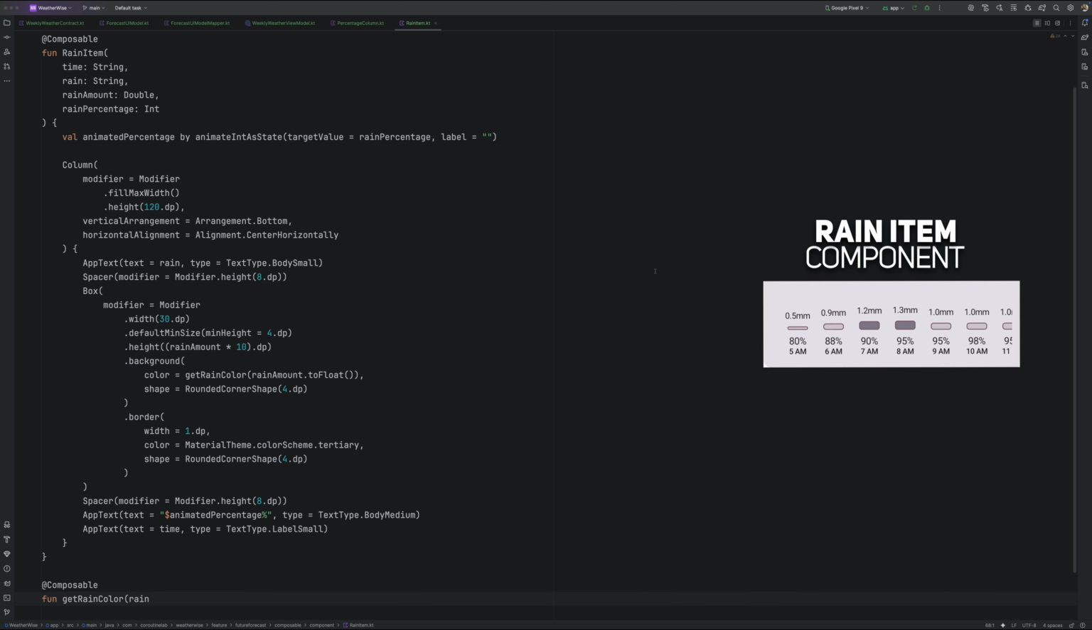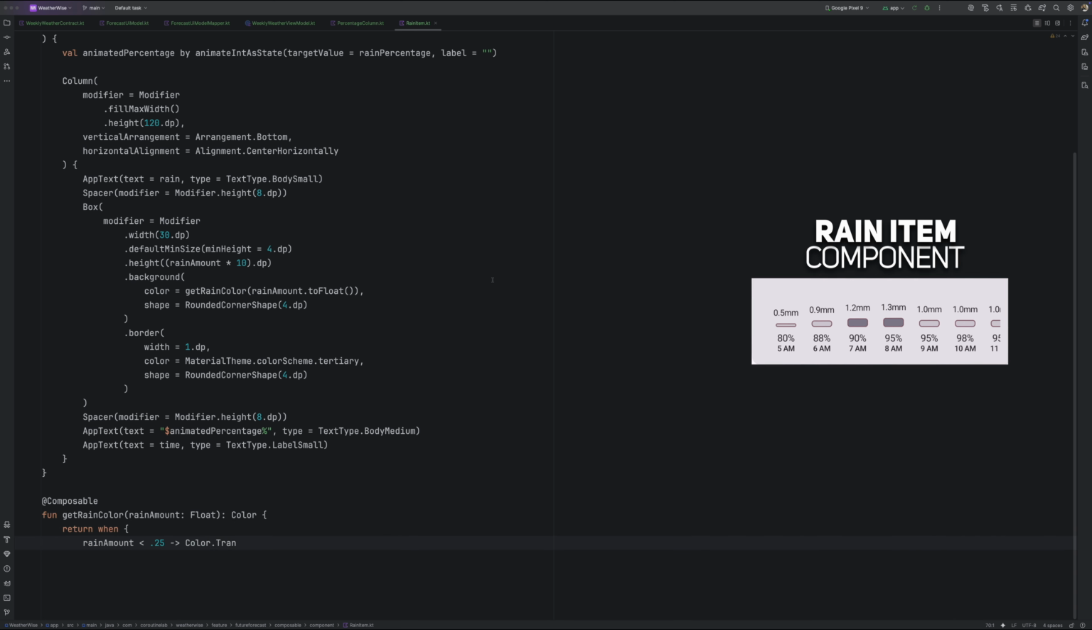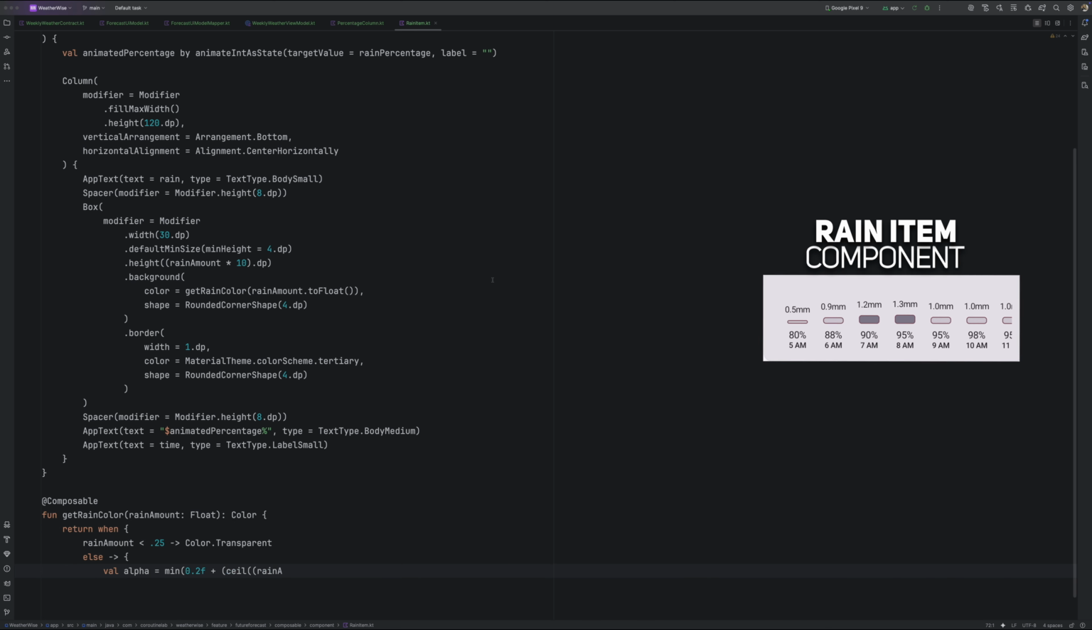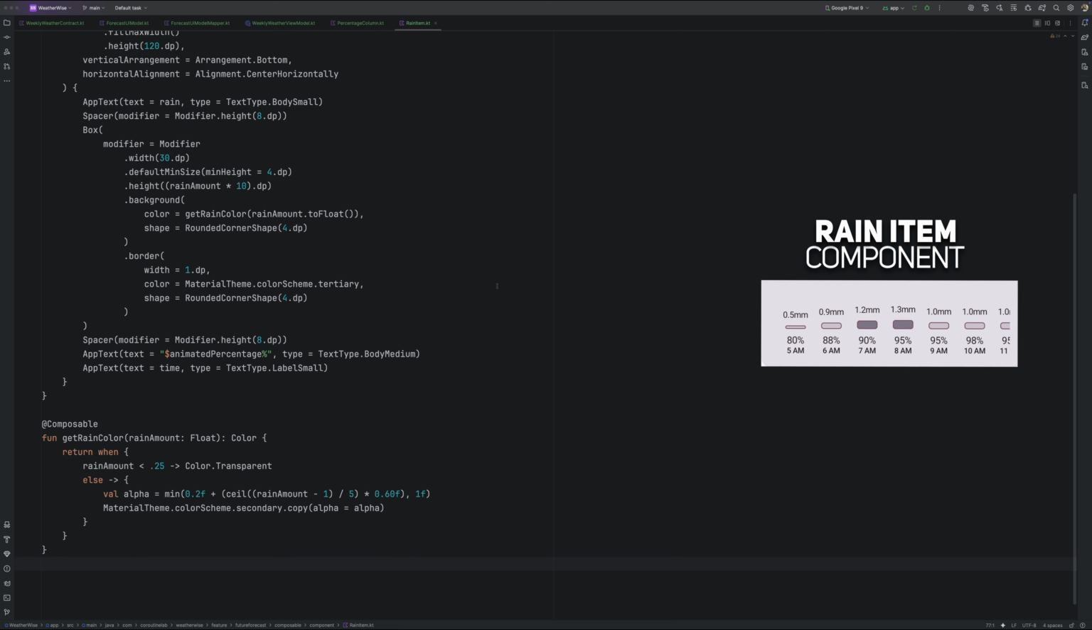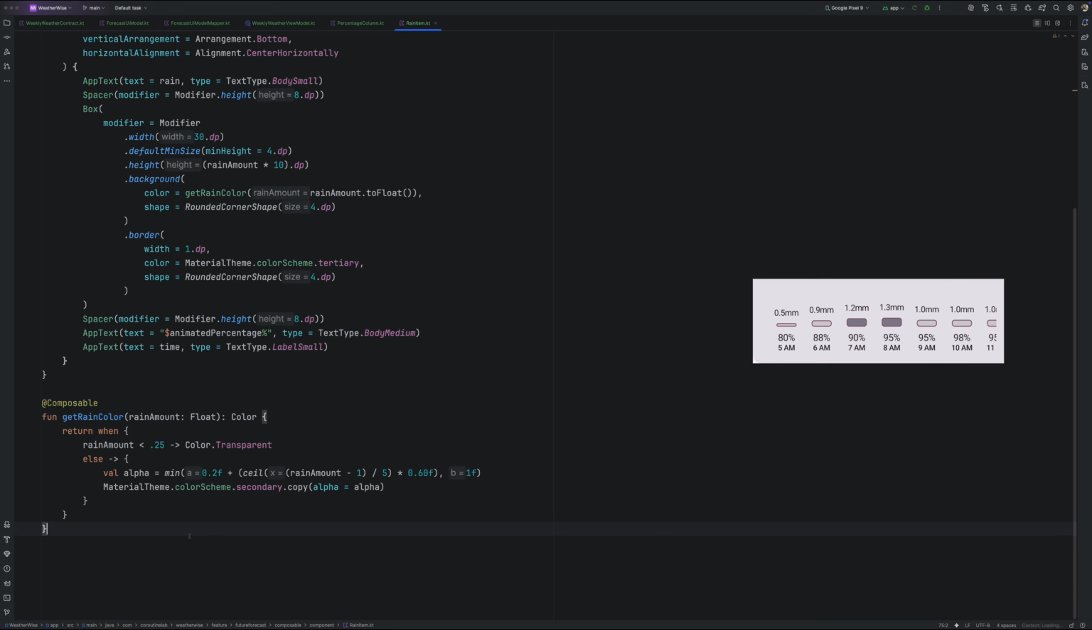The getRainColor helper determines bar color based on rainfall. If rain amount is less than 0.25, return transparent, essentially no visible bar for trace amounts. Otherwise, calculate alpha dynamically.